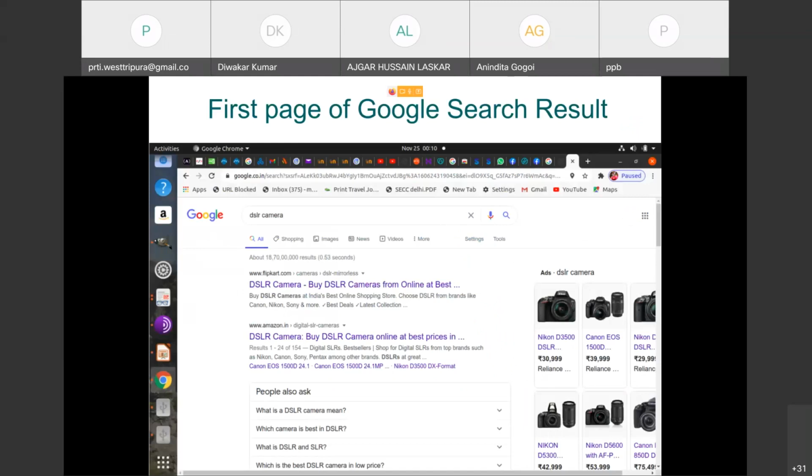Now, whenever we search for a DSLR camera, let's see what results come. You can see on the right side there are ad pages. Sometimes the left side also has ad pages. Whenever it says Ad, it means paid visibility. You have to pay for that. Where there is no Ad written, it is the organic result. You need not pay a single penny for that.